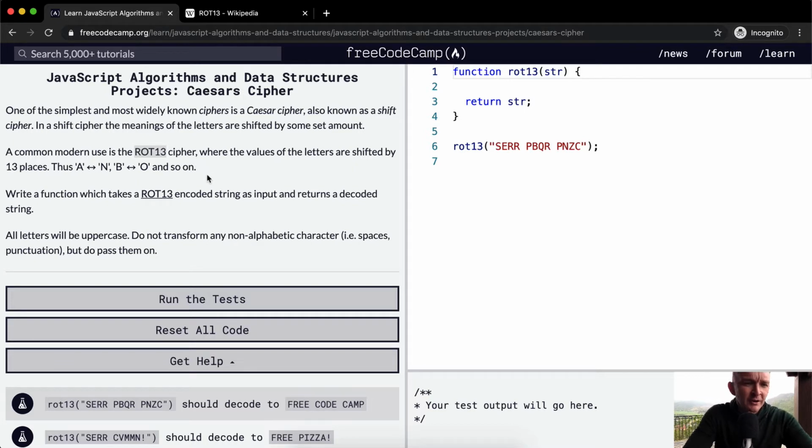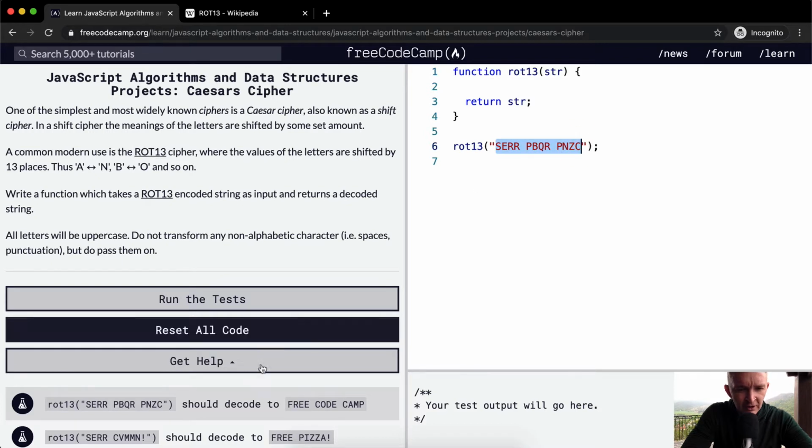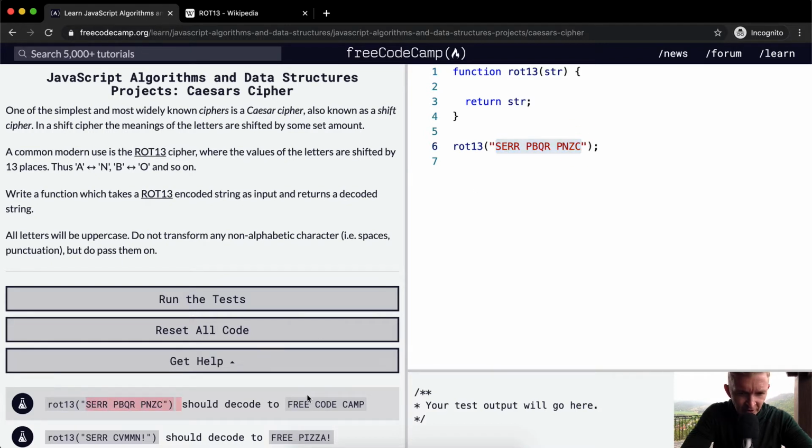So we want to write a function which takes a ROT13 encoded string as an input and returns a decoded string. So here's the ROT13 string, and this should return free code camp. Great. All letters will be uppercase. Do not transform any non-alphabetic characters, spaces, or punctuation, but we do want to pass them on.